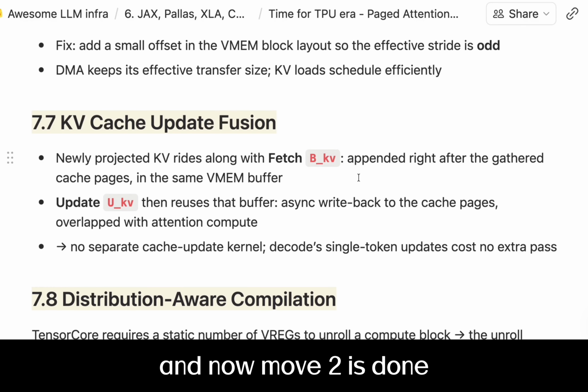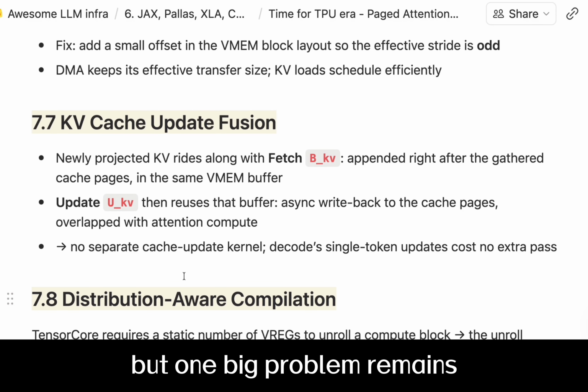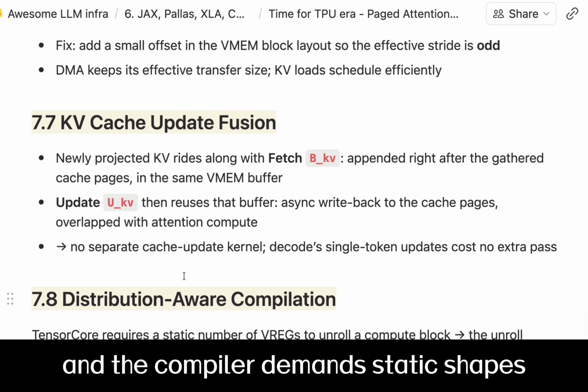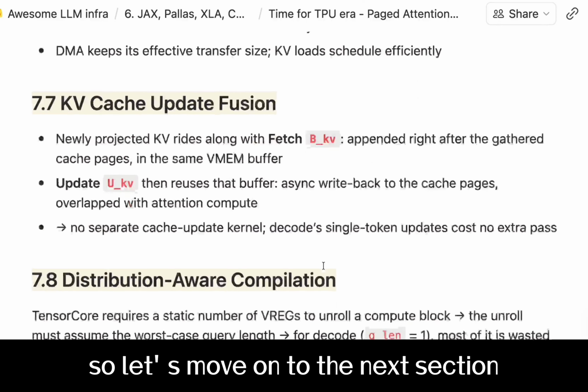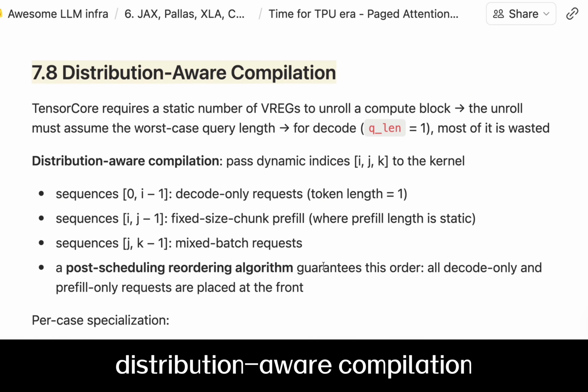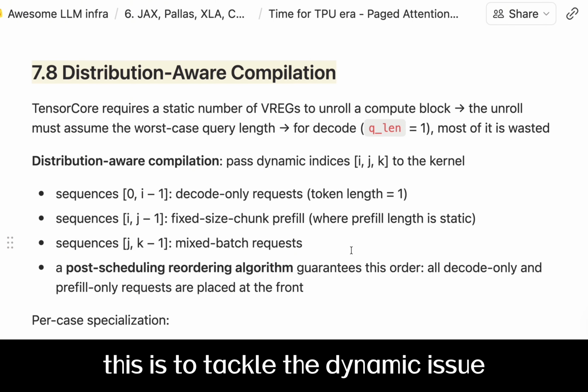And now move 2 is done. Transfers and compute are overlapped tightly. Both gather and scatter have been folded into the pipeline. But one big problem remains. The workload shape is dynamic and the compiler demands static shapes. So let's move on to the next section, move 3, distribution-aware compilation. This is to tackle the dynamic issue.